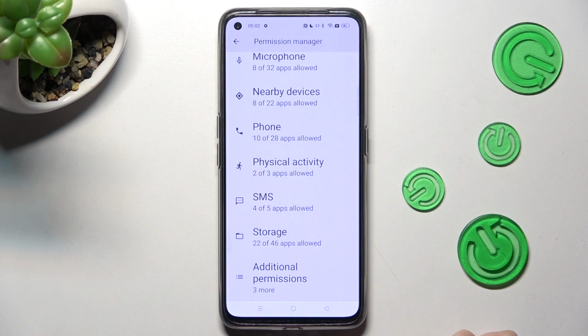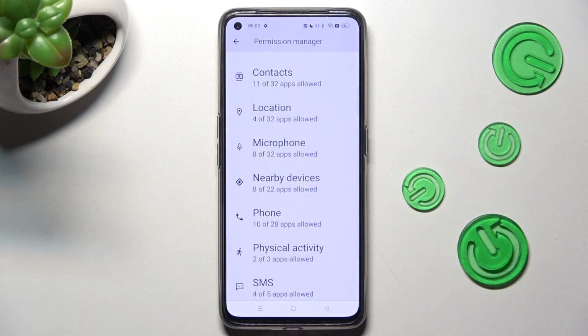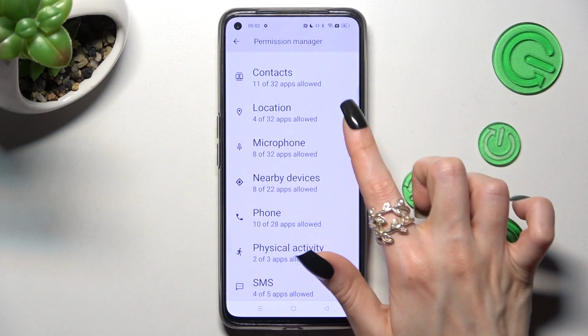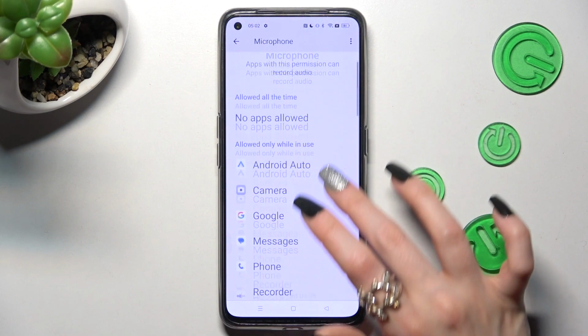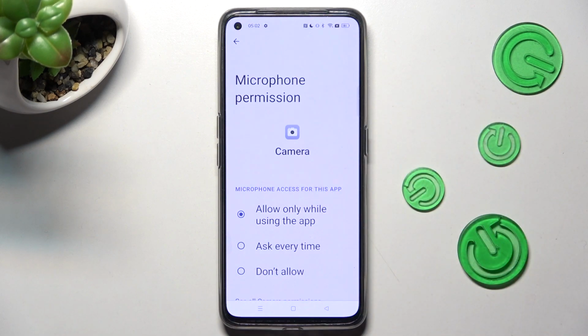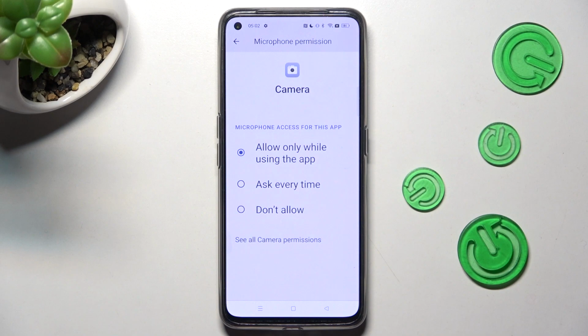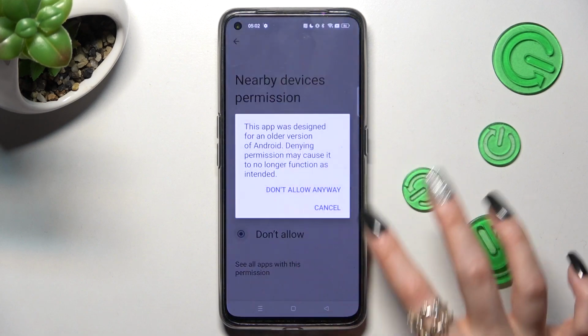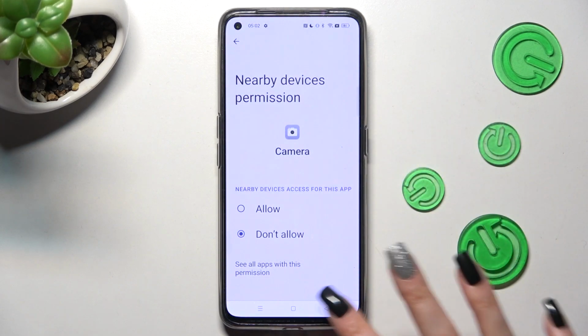If you want to, you can always go back, select any feature and manage the app instead. So for example, I will go into microphone to manage my camera. From here, you need to choose see all camera permissions and manage all of them only for this app from here.